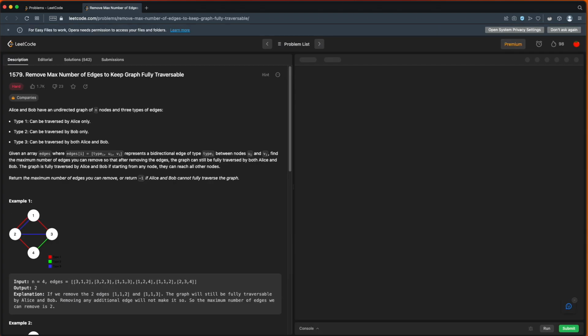Today we're doing LeetCode problem 1579. Remove max number of edges to keep graph fully traversable. This is a hard problem.